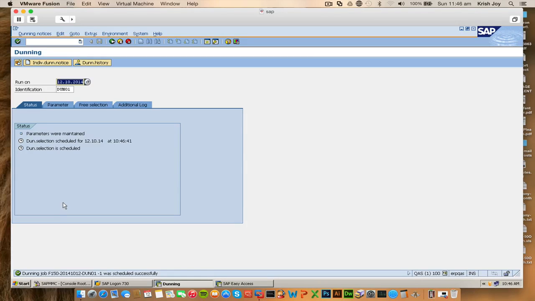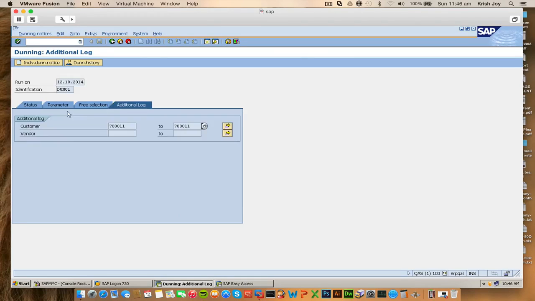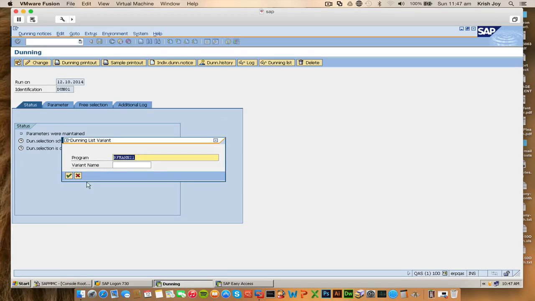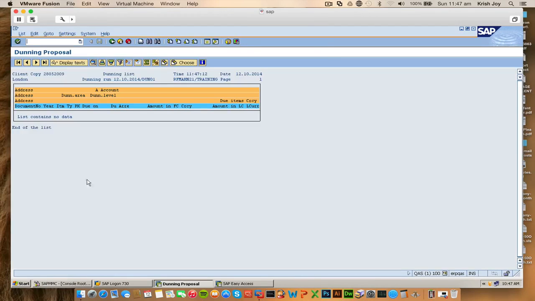Is it scheduled, right? So, see, there is no refresh button here. What we need to do is keep swapping the tabs. See, now it says completed. Dunning selection is completed. Let me see what it came up with. Dunning list. These are the items which I am dunning. Yeah, dunning list button.